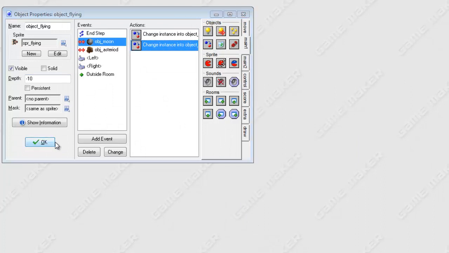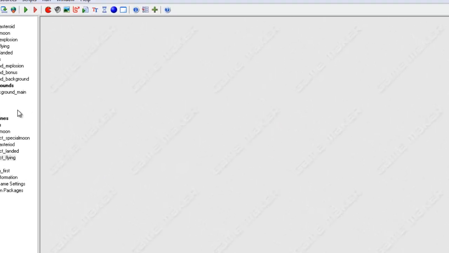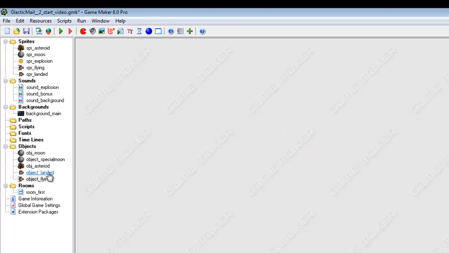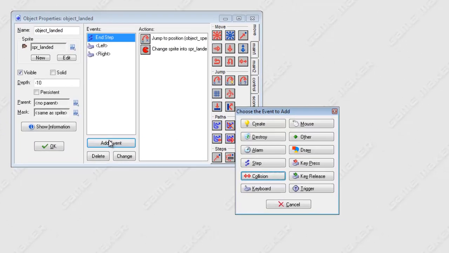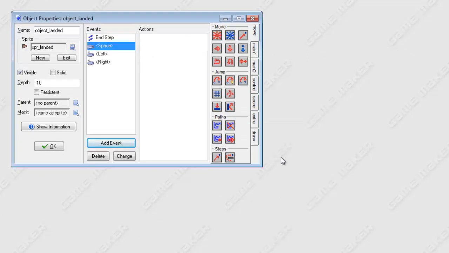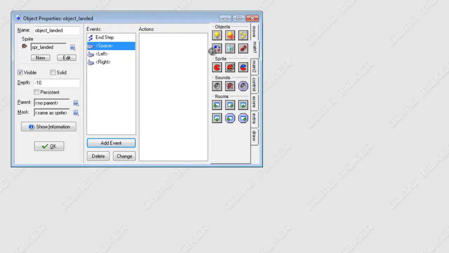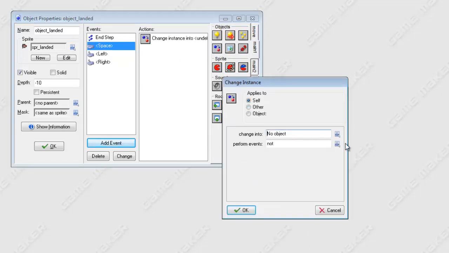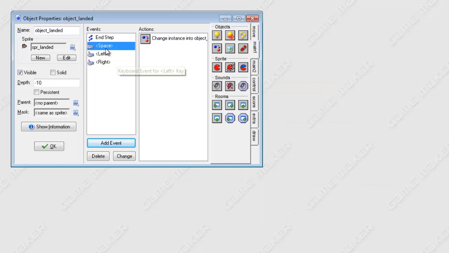That should work. Okay. But in order for me to become a flying object, I need to be able to go from a landed object on the special moon. Let's do that with a space. Let's go keyboard space. I'm going to change from the landed to the flying object. So now if I hit space, it'll become a flying object. It won't follow the moon around anymore. And when I hit another moon, it should change into that.